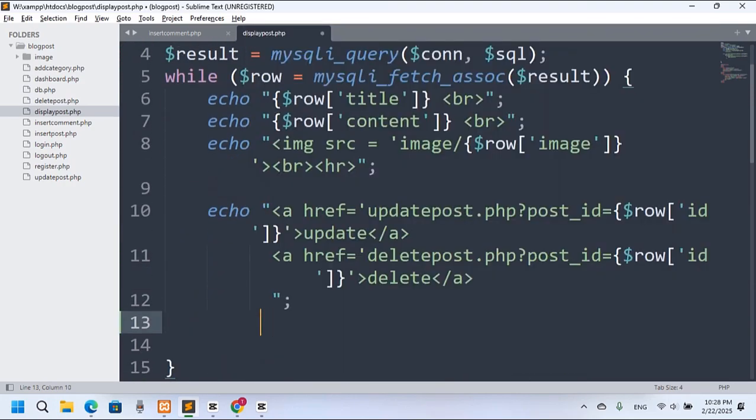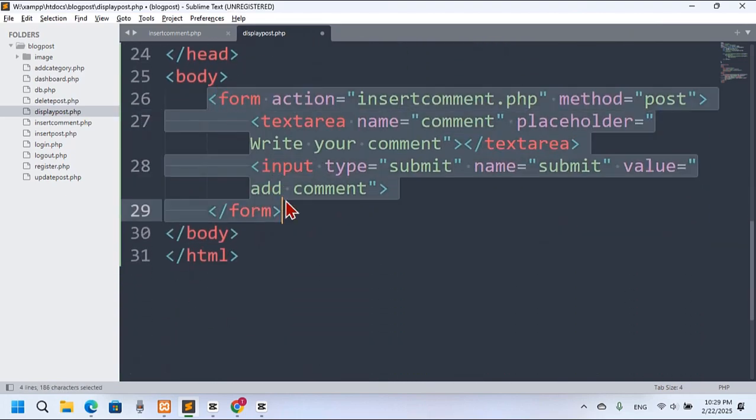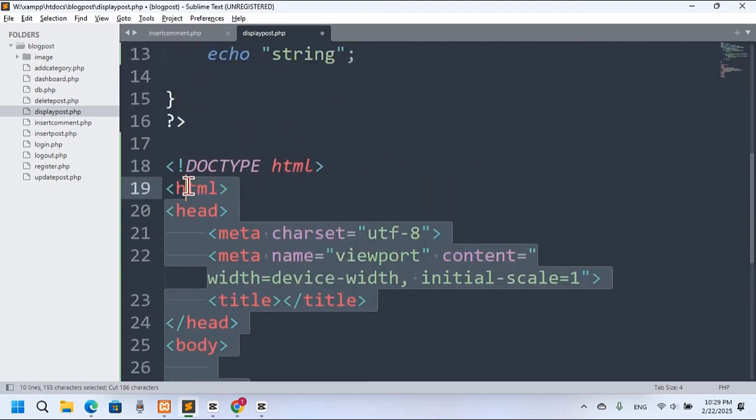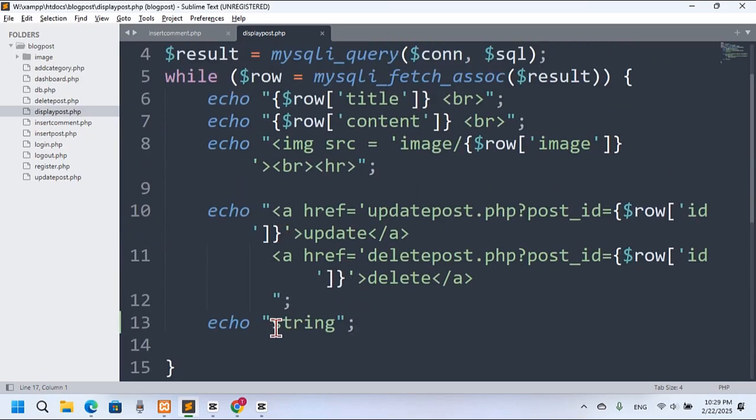So I need to echo here. Let's say I want to echo here, and I want to add this form here. Okay, I don't need this table, and I will show it when the project is complete. I will change the design, and I will let you know how I change the design, and I will show you everything. So don't worry.